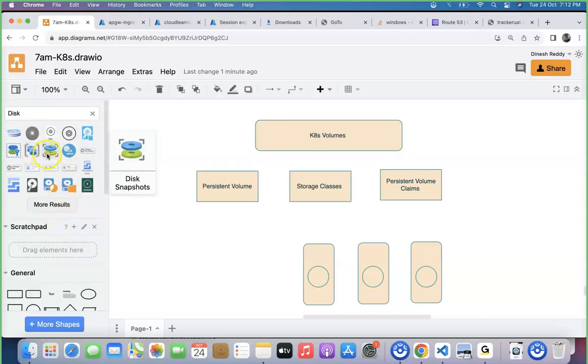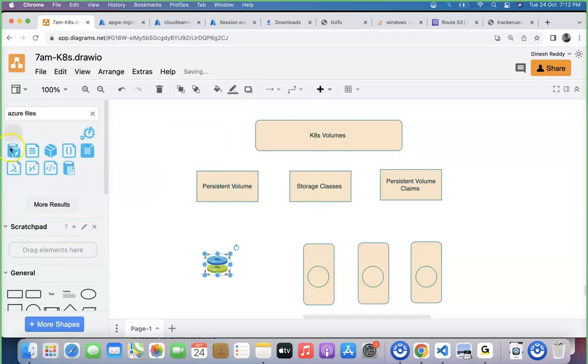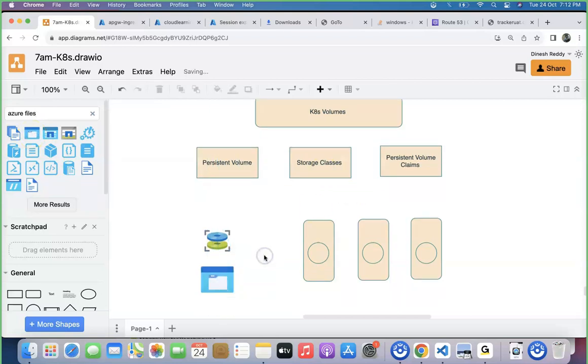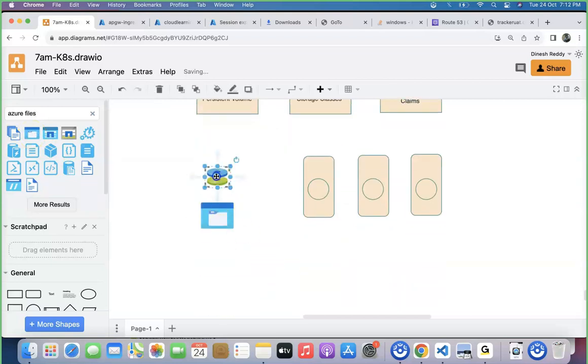For example, I'm just considering these are the disks, or you can consider Azure Files. Okay, so this is Azure Files. Just consider storage as Azure Files. Now my point here is, whatever storage you have, something like disk or files, let's understand these cases.